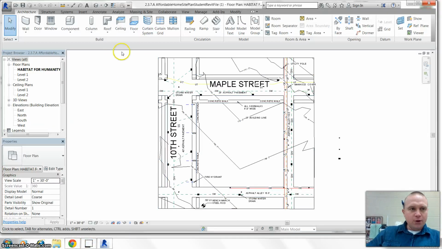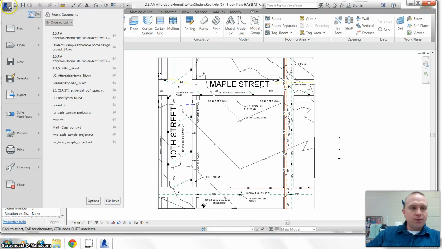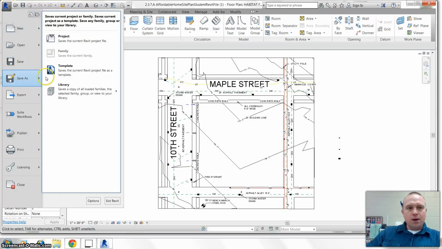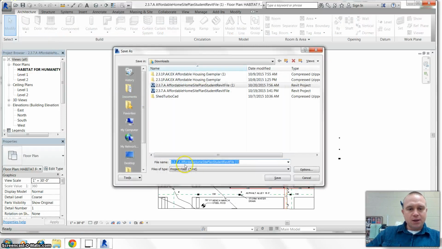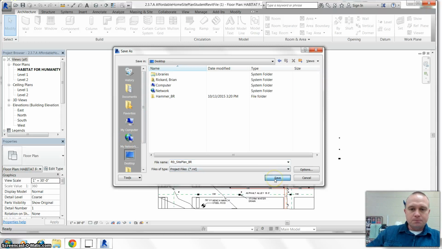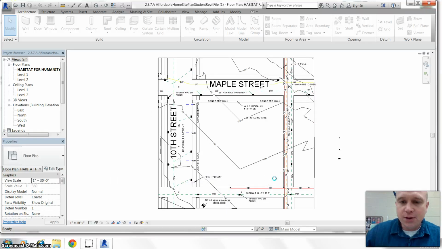Once you have the site plan open, the first thing you're going to want to do is make sure you save it back into your own folder. So we'll save this one as a project, and you can name it RD for residential design, site plan, and then your initials, and make sure you save it in the folder that has your residential design house in it.